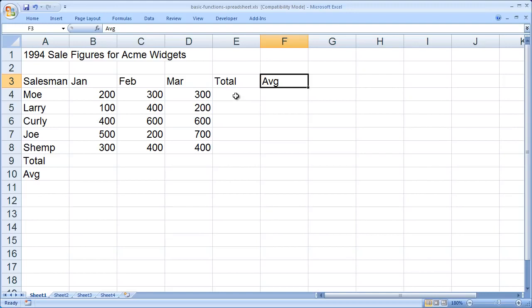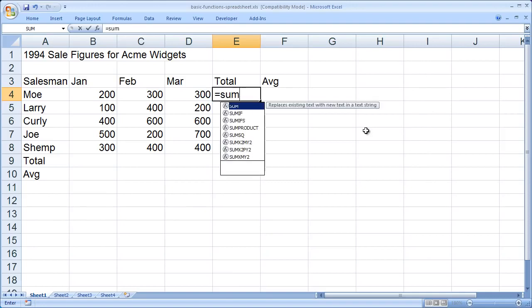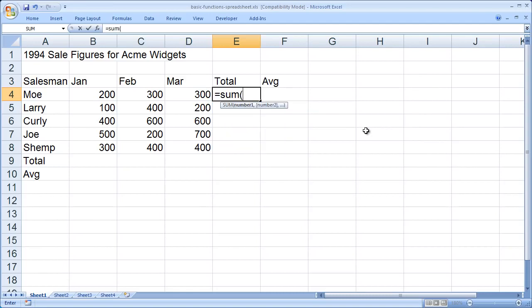So I'm going to go ahead and click on cell E4, and I always begin my formulas with an equal sign. And that lets Excel know that you're going to put a formula in as opposed to text or some numeric values. And then I'm going to go ahead and type the function name that I want to use. In this case, it's the sum function because I'm totaling. And then I do an opening parentheses. And now I need to put the cells in that I want to total. In this case, I want to total B4, C4, and D4.